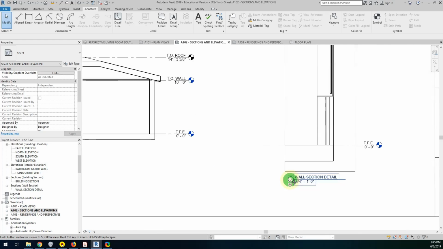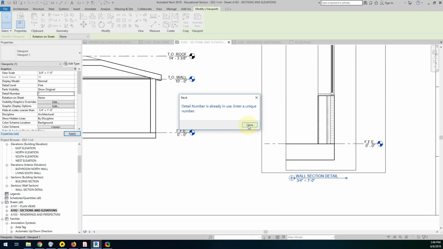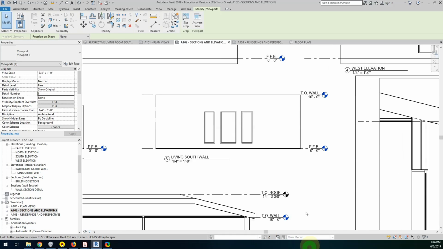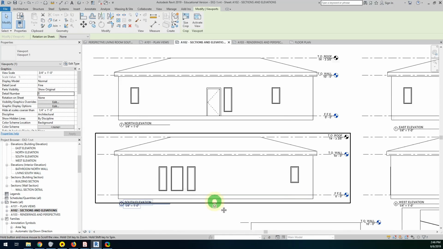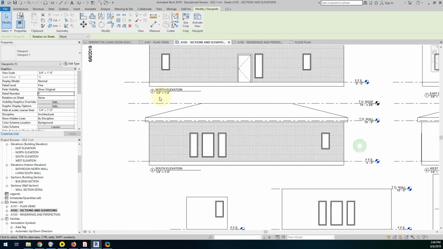Let me check my sheet 2. So my first view on here should be 1. So if I select the view, go over to its properties and try to put 1 in, it says the detail number is already taken. Why? Because my first view on the sheet was probably, there we are, east elevation. So I got to play musical chairs with the view numbers.